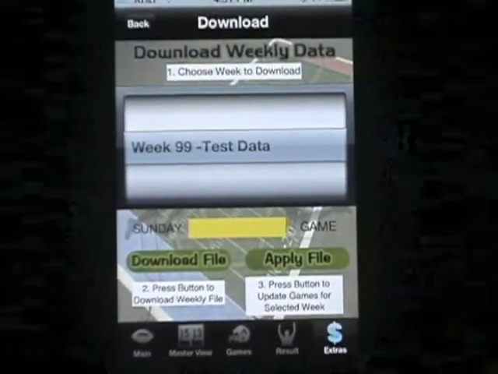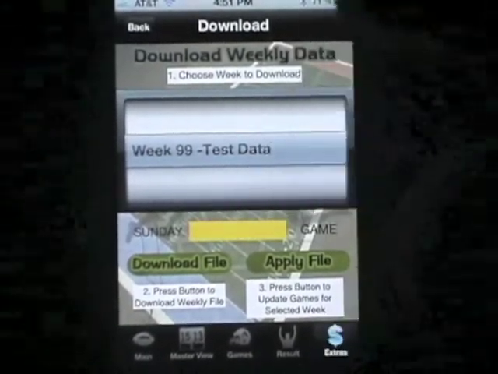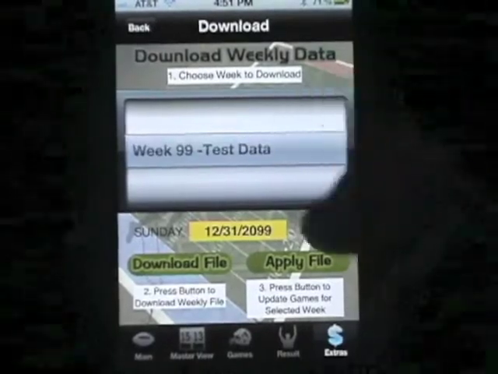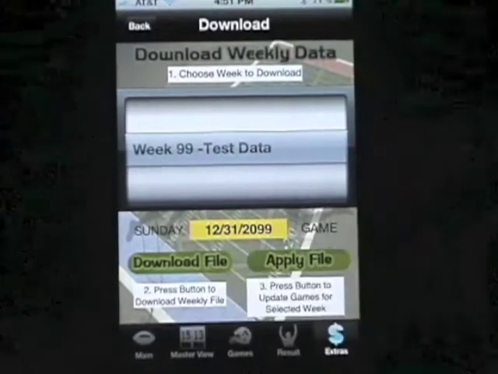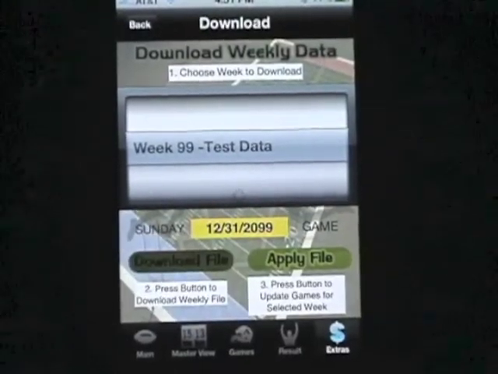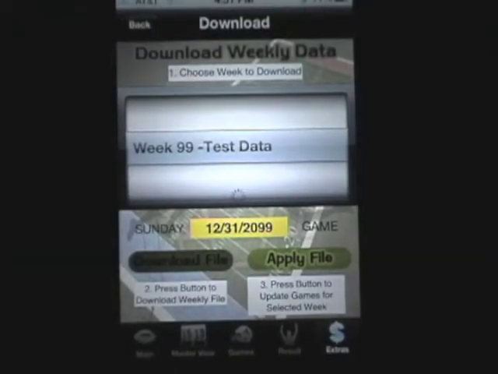As it goes on, there'll be other weeks in this drop-down list: week 3, week 4, week 5, all the way through. So you'll be able to choose the week you want, hit the download file button, and it's going to go out to our website and download the file. It'll give you a confirmation once that's done.